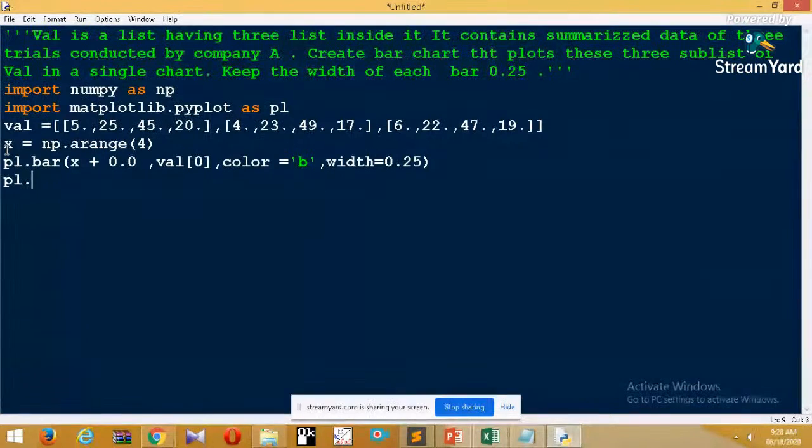Then another plt.bar. Since the first one started at 0.0 position and the bar width was 0.25, as we discussed yesterday, we'll take the next bar 0.25 apart from it. Here I use val[1], the second list, with color red, for example, and width again 0.25. I could also take 0.35, but I want to use the same width.